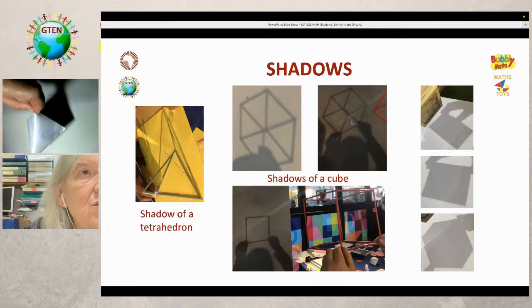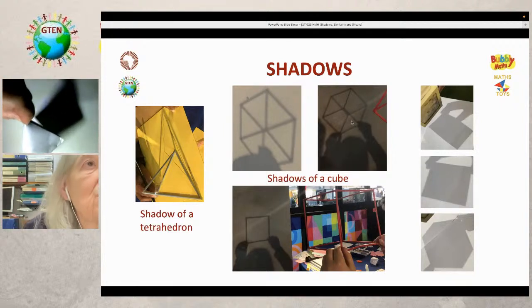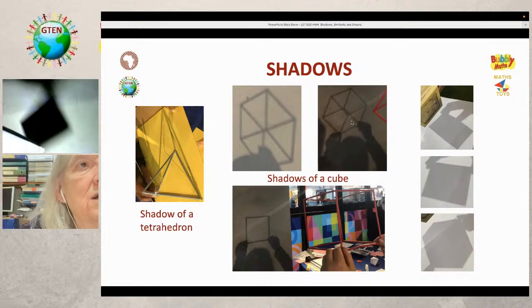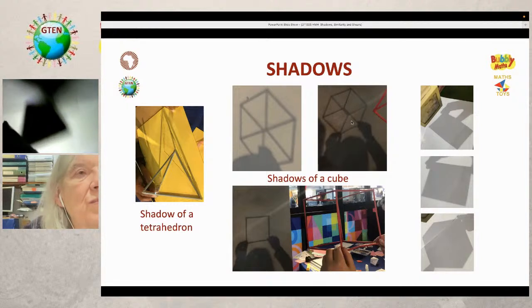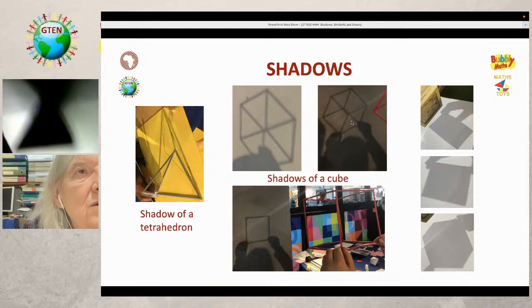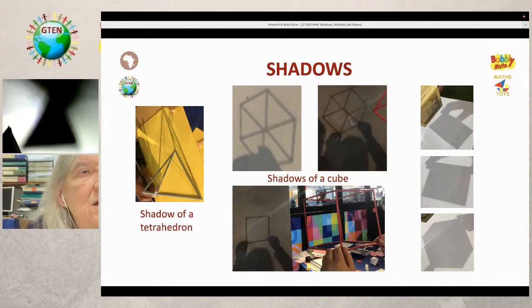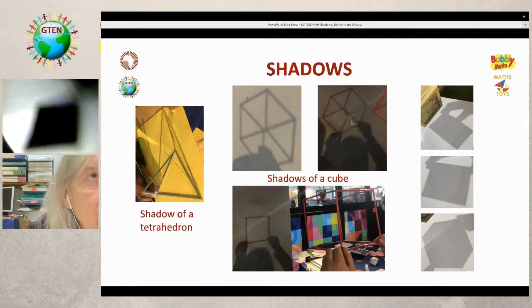Now Caroline's got a solid. Now this is a solid tetrahedron, and now you can see what I mean. You only see the shapes on the right, like on the PowerPoint you just saw. Now she's made it, the shadow is a quadrilateral there.